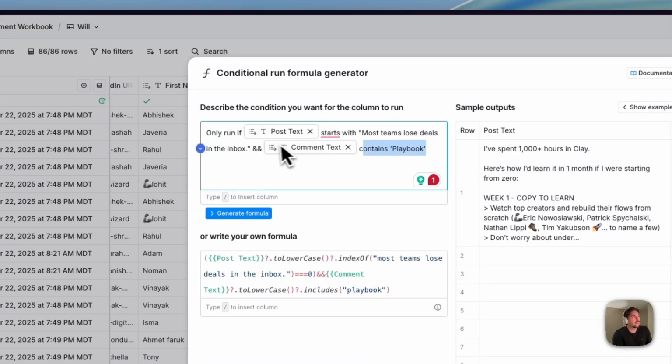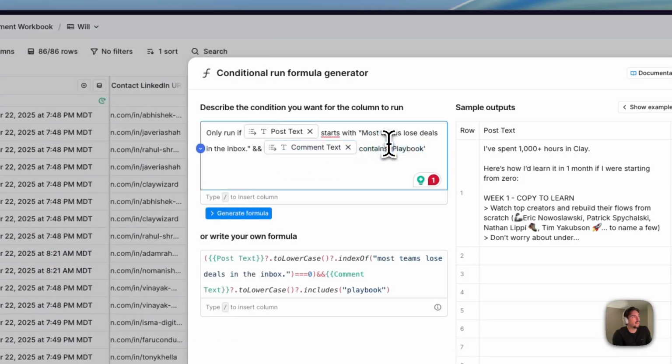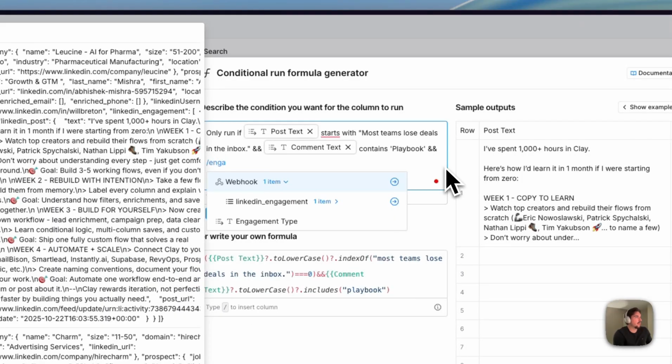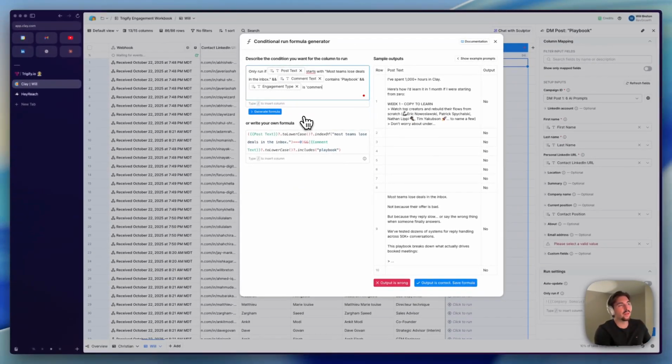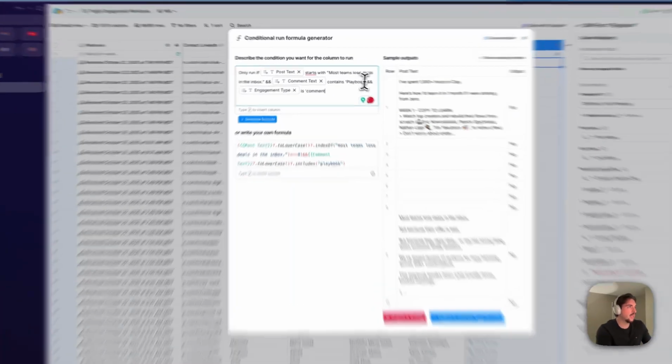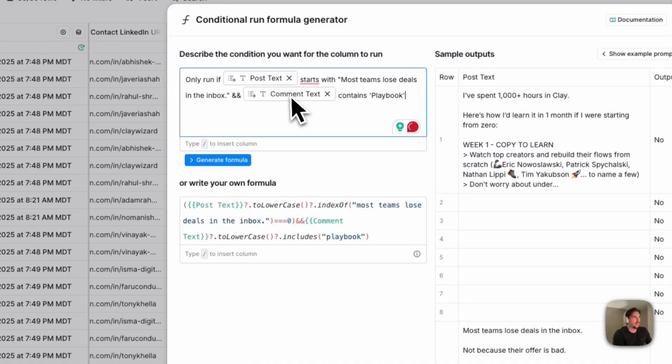Honestly, what you could do is, and engagement type is comment. That's something you could do, but somebody could leave a comment and also not want the asset. So you want to make sure that they actually say the keyword. That's why we're going to leave it like this.